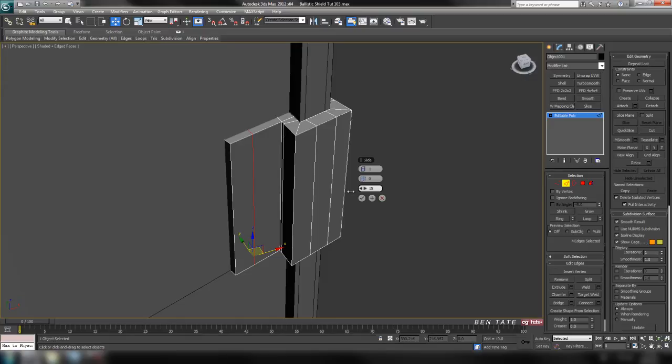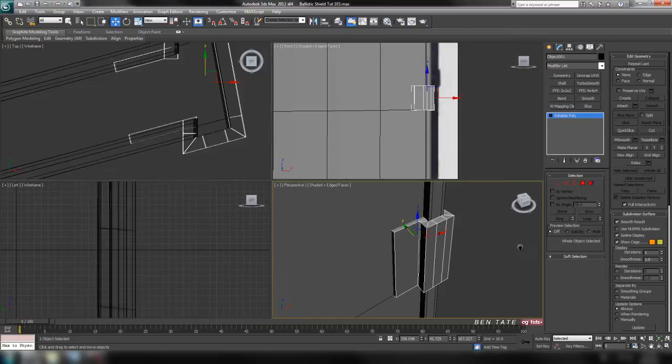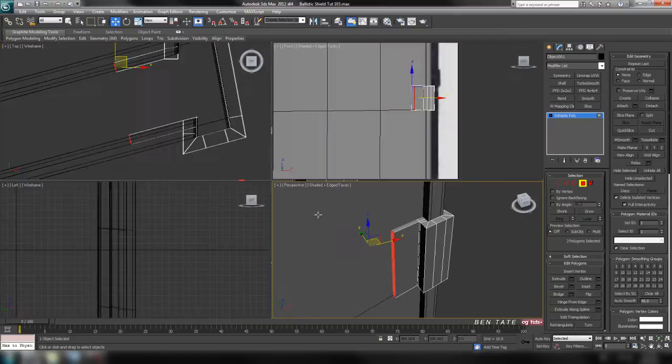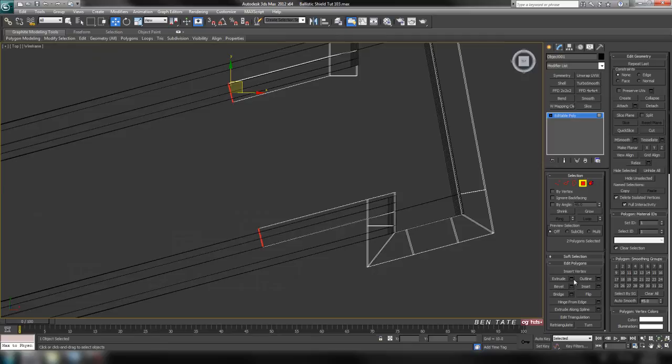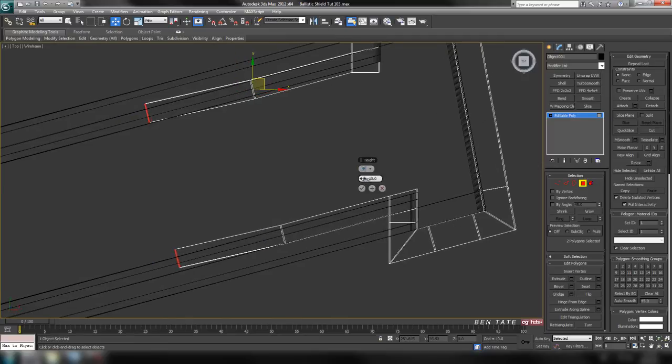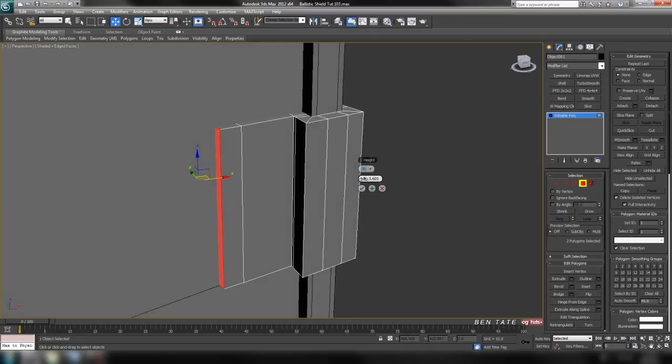Let's do maybe, actually let's undo that for a second. I'm just going to cancel that. Let's maybe just extrude the polygon out again at the end. Okay, so with those two selected, let's just do another extrude. And we'll dial that back a bit. Let's do about 6.5 on that one. And okay.